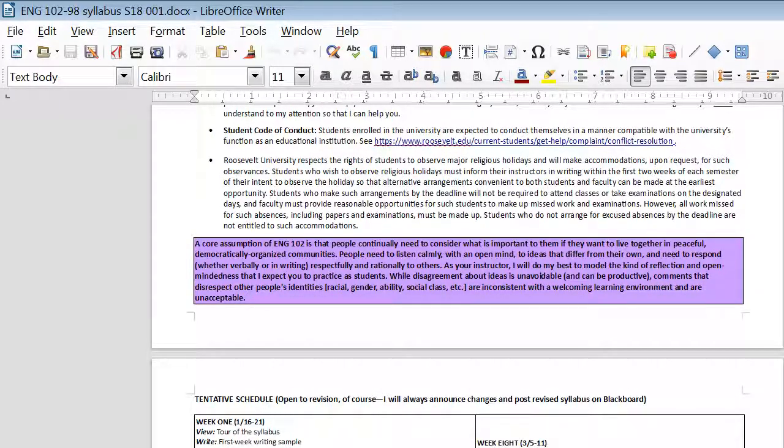Disagreement is unavoidable. Sometimes it's unpleasant, but it can be really productive if we deal with each other with respect. So if I notice that anyone is disrespecting other people's identities in their communications for this class, I will contact that person and we will talk about how we create and maintain a welcoming learning environment. Everybody needs to be treated with respect.